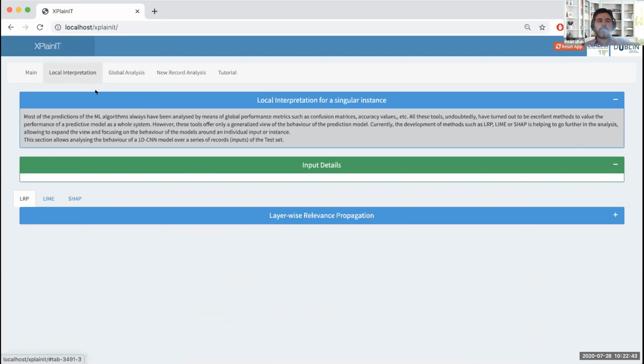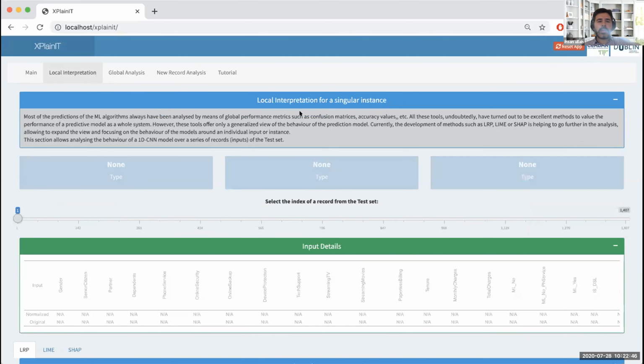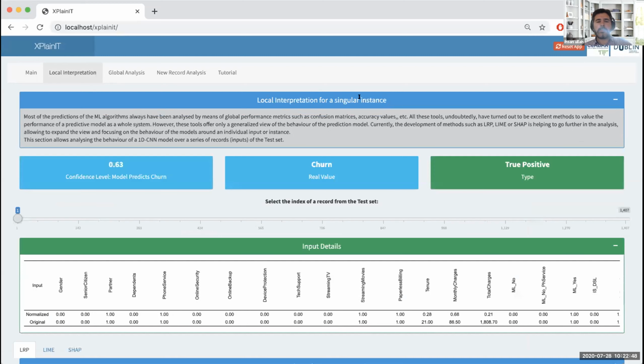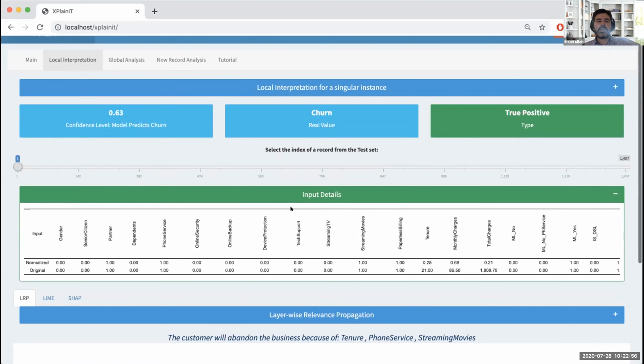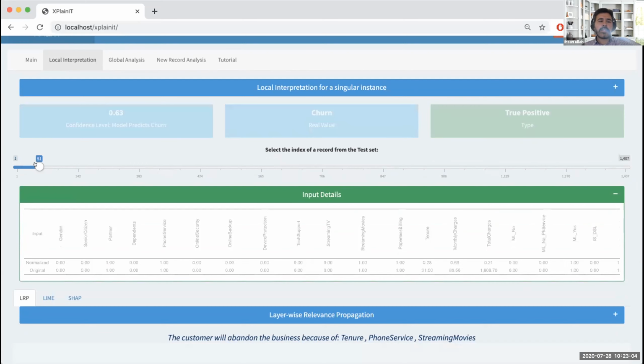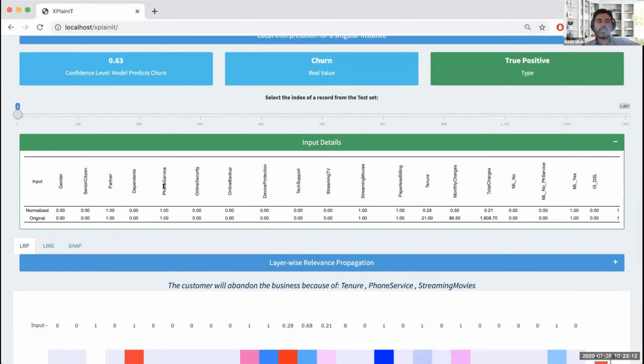Now we will go to the local interpretation. Here you can see details about what local interpretation for a single instance means. We are showing the result of one single instance in the testing set. In the testing set, you have 1407 samples that you can play with, or you can change it by changing the slider. And then you can see their input details here. These are the features, the normalized values and the original values. Currently, for example, we are on record 1.